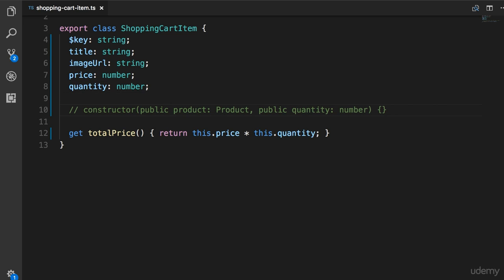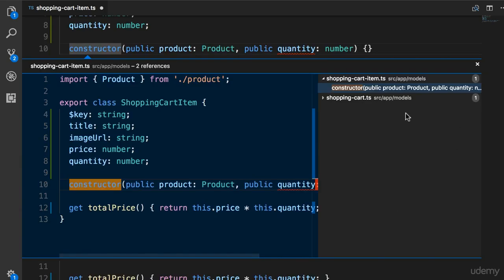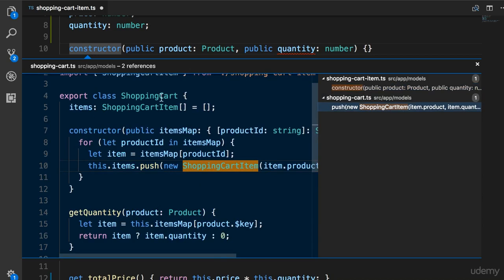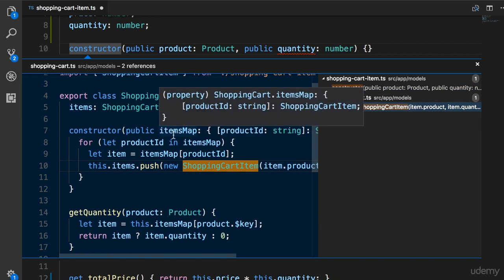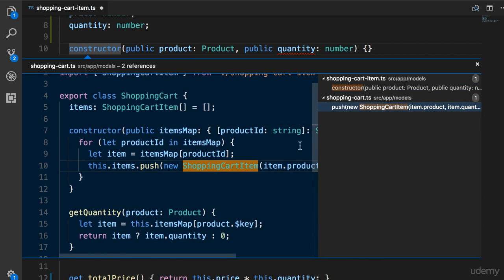Now we need to revisit this constructor. So I'm going to bring it back. Let's find out where we have used this constructor. We can find all the references by pressing Shift and F12. So we have two references. One is here inside the shopping cart item class, and the other is inside our shopping cart. In our shopping cart, we added this constructor, and here we're basically getting that items map and converting that to a shopping cart item array. So let's go here and modify this code.